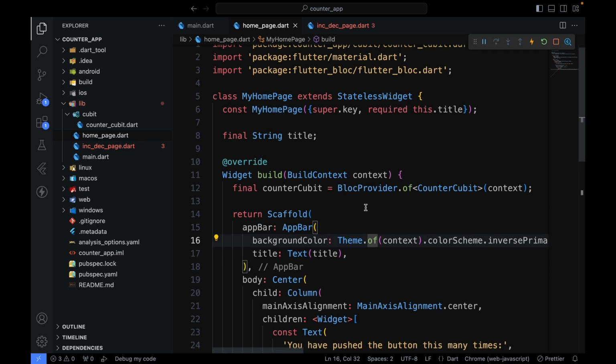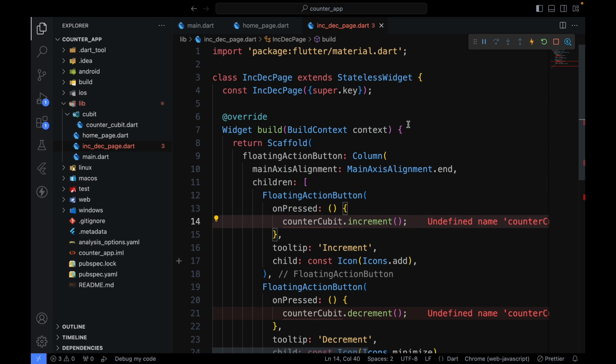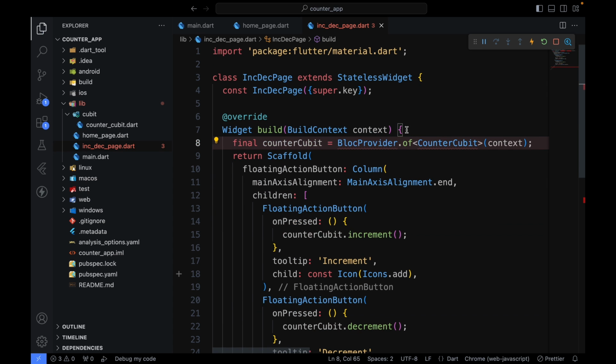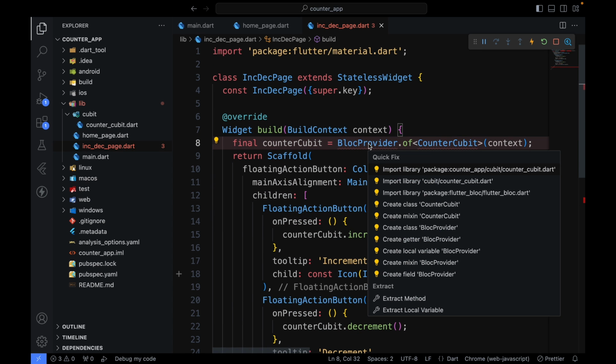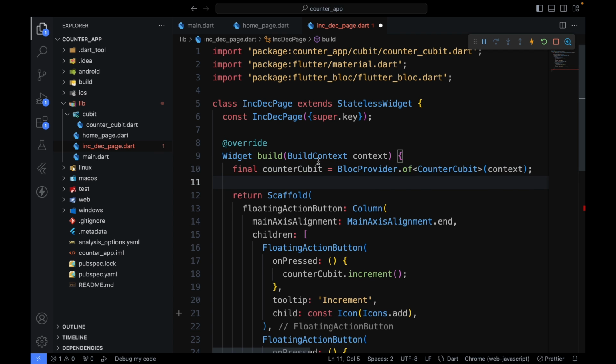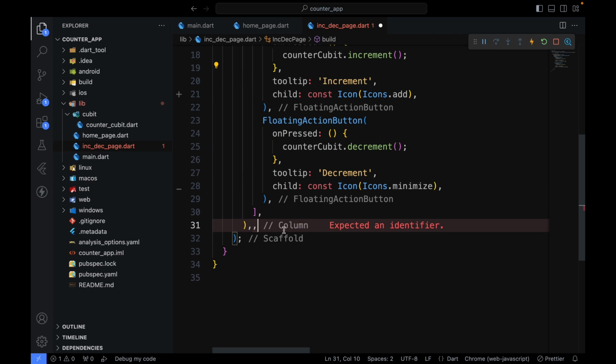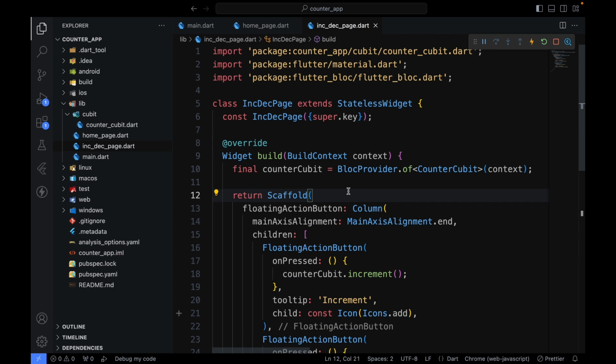So this should work. And now I can do the same thing over here in my increment decrement page. I can just take this, go to the increment decrement page, paste it over here. Of course, make sure you import all of the things. And now you can just take this counterCubit to increment, decrement, and yeah, that's how we'll be able to work.